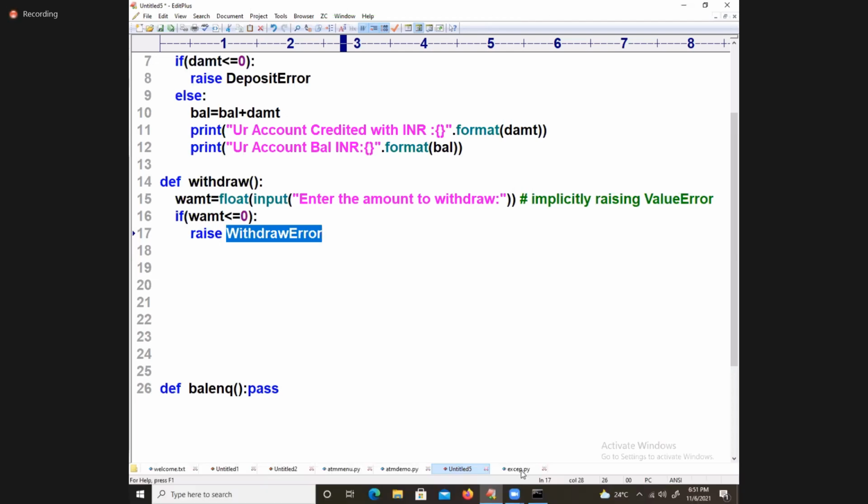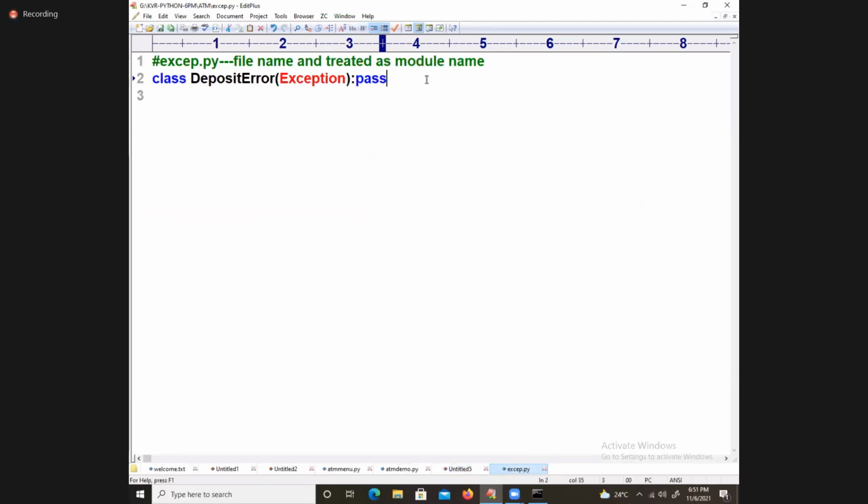Let us go back and develop this. Class WithdrawError of what? BaseException, colon pass. I am taking WithdrawError of BaseException, colon pass. I will take it like this.